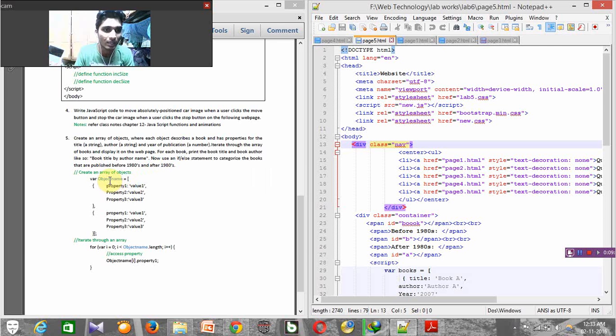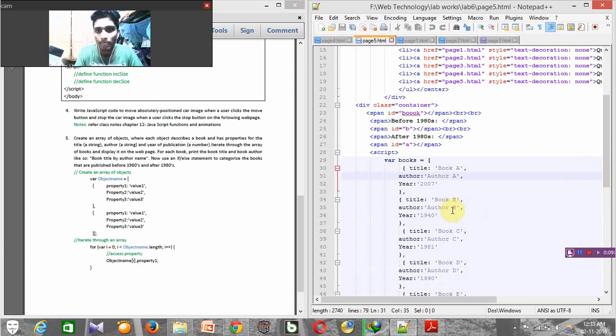So for this, create an array of objects. Here a variable object name is declared, and to iterate through the array, a for loop is used. After giving the link and creating the navigation bar, in the class container I have used a span tag for the book and for displaying before 1980 and after 1980. So the span id equals a.